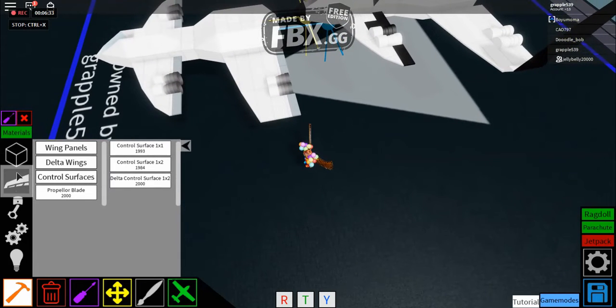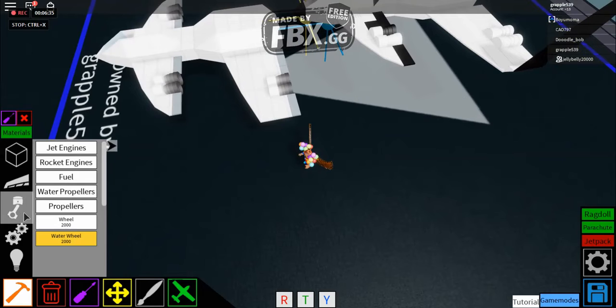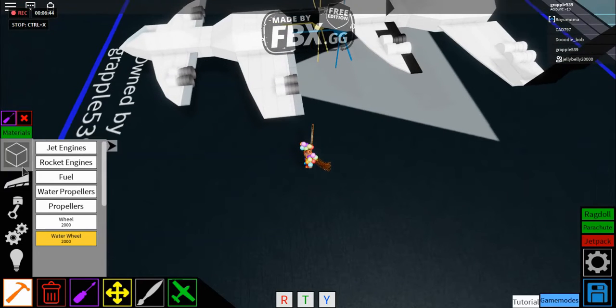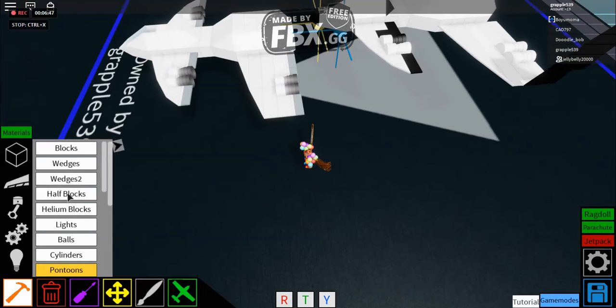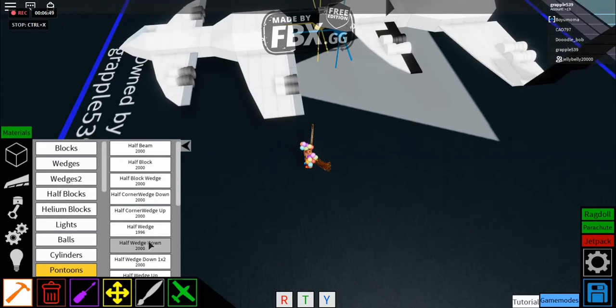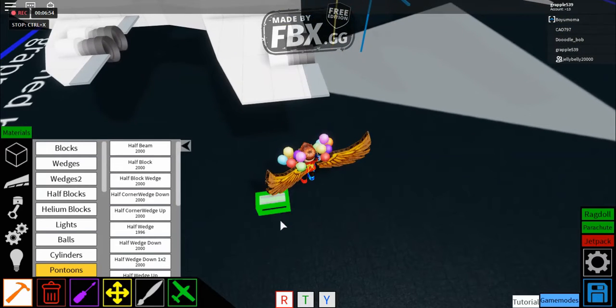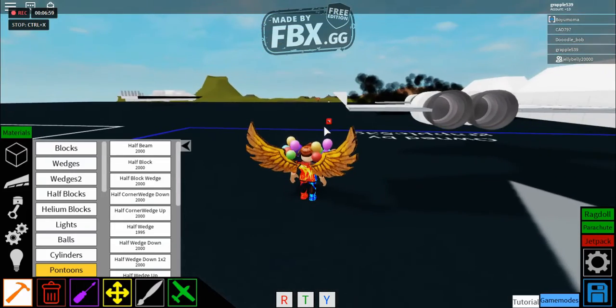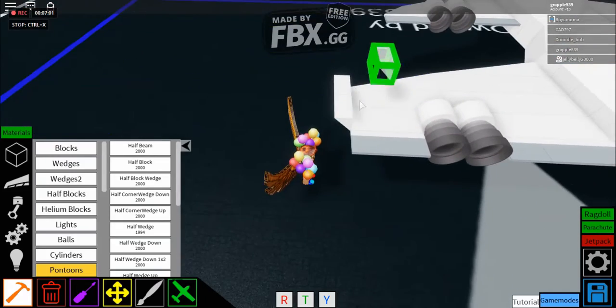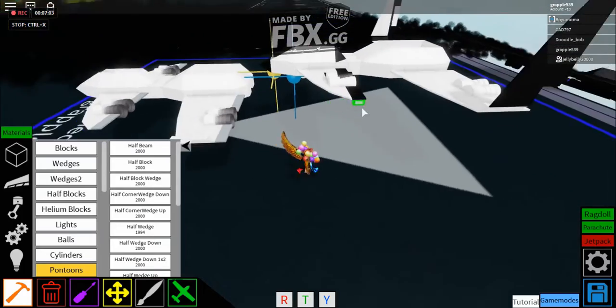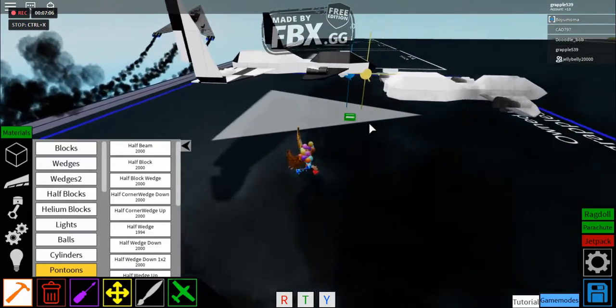And right now, here's the tricky part. This might be the reason why it turns badly. It might be the reason why it turns decently. I don't know. But you're gonna go to half blocks. You're gonna get half wedge, not half block wedge, not any of these, just half wedge. And you're gonna want to flip it like so, and place it like that. And believe it or not, that is connected. Physics don't matter in this game, apparently. That is connected.